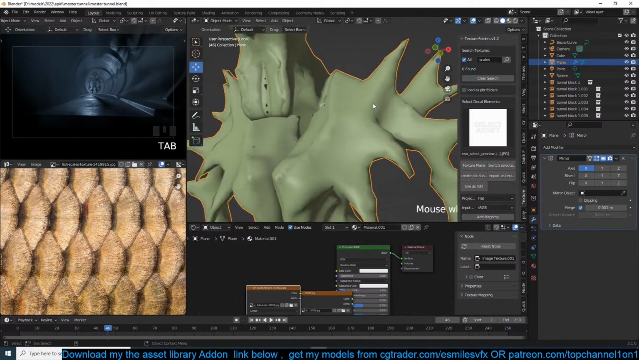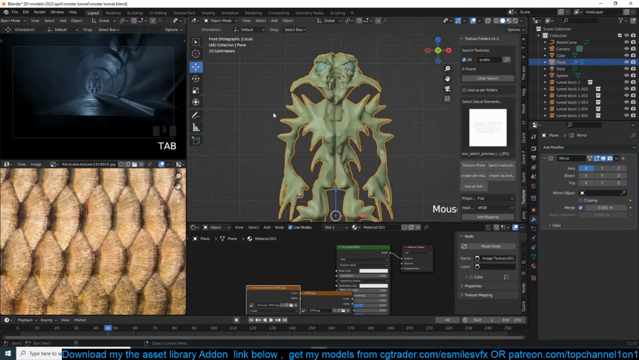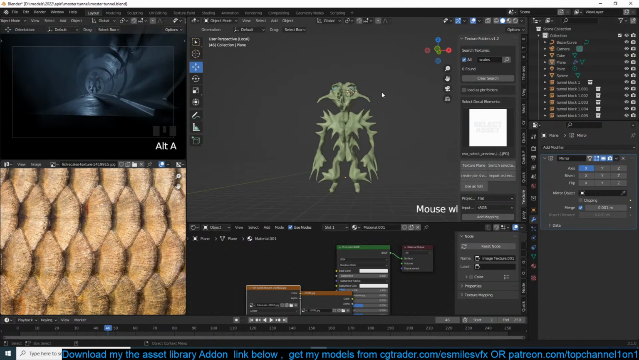It looks like a zombie. Yeah, I think so. Yeah, what we wanted is a terrifying monster.